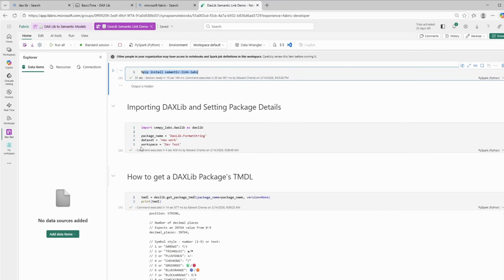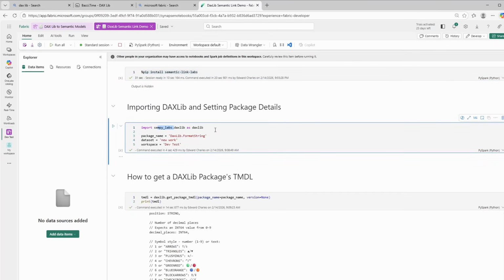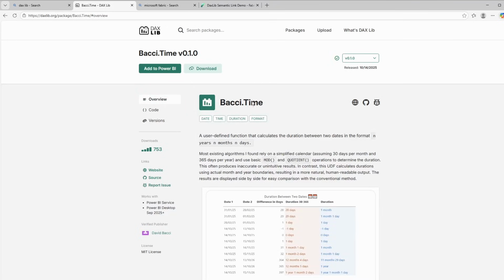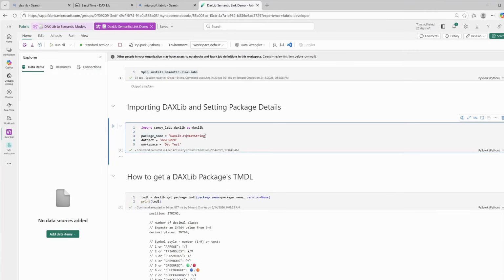The first thing we then need to do is import DAX Lib and set some variables. We need to set the name of the package that we want to install from DAX Lib. And in this case, I'm going to switch it out to this package right here, just for this demo, so hopefully I don't break this notebook. We then need to give it a semantic model that we want it to deploy the function out to, and tell it where that semantic model lives, so the workspace that the semantic model is in.